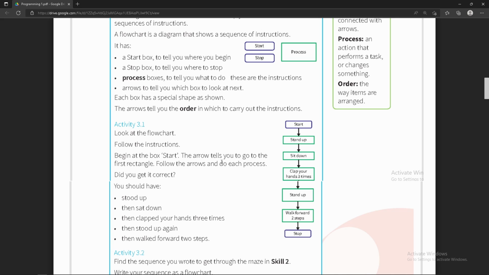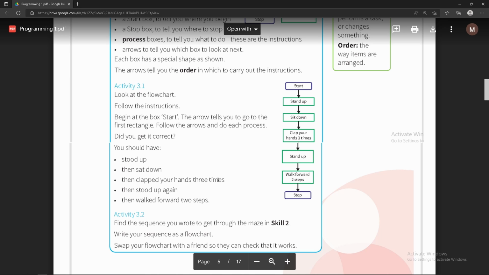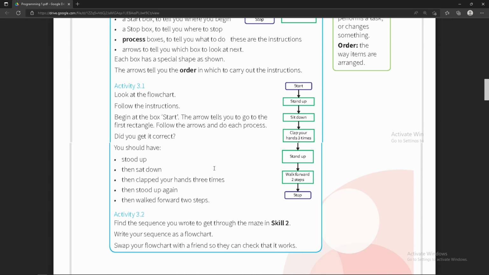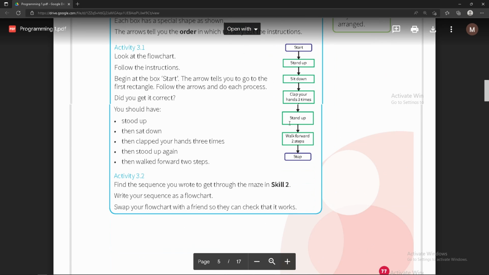The arrows tell you to go to the first rectangle, follow the arrows and do each process. Did you get it correct? You should have stood up, then sat down, then clapped your hands 3 times, then stood up again, then walked forward 2 steps. Okay, so this is what we had to do. You start, you follow that arrow, and it says stand up. You follow that arrow, and you sit down. If you've done that, you go to the next arrow. So you do whatever is inside of the box, and just follow the next arrow after that, until we stopped. So if you've done that, then you followed all of the instructions or the entire flowchart.